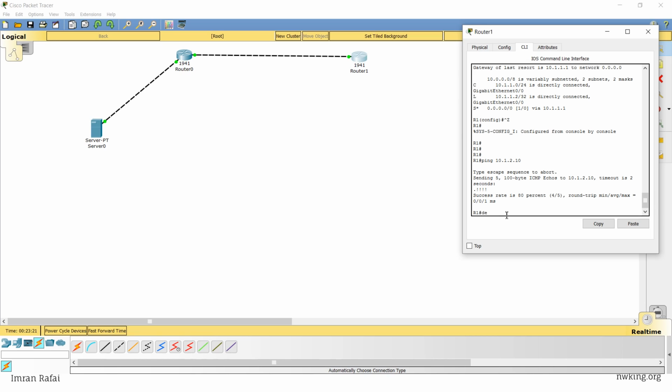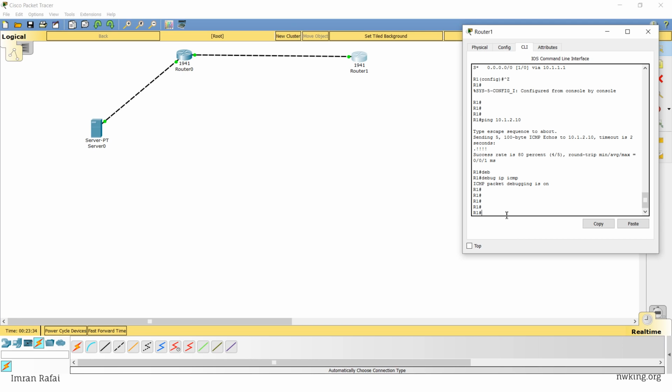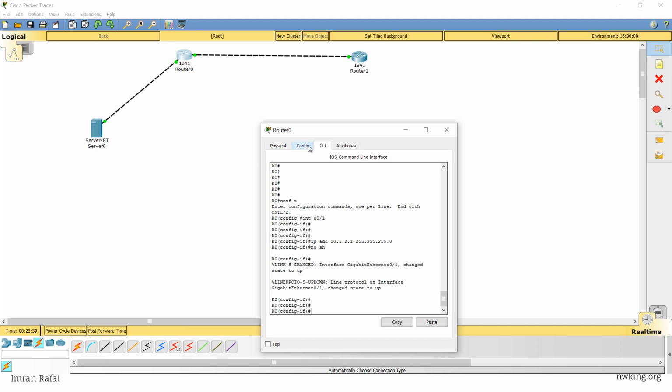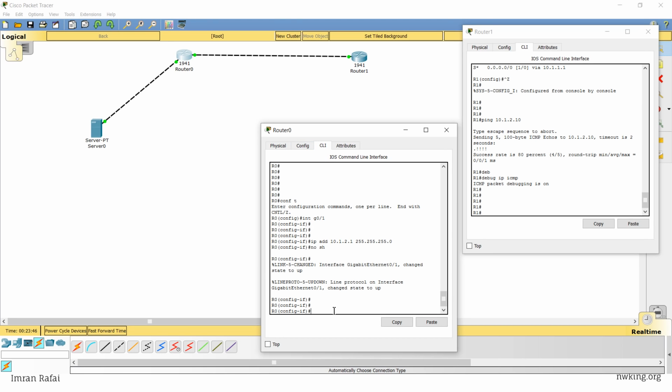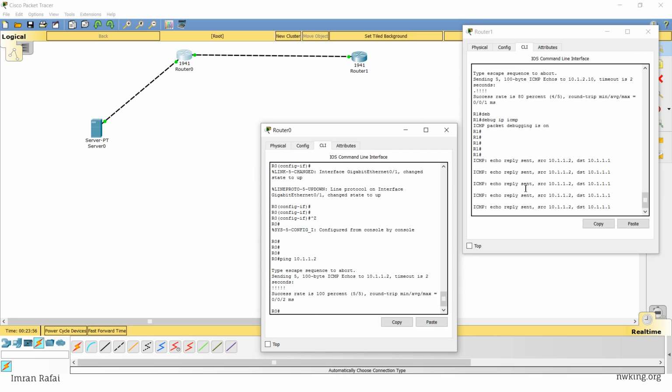Then I'm going to say debug ip icmp, which means anytime there is a ping that comes here, you get a message. I'm going to open the other device. From R0, if I ping 10.1.1.2, you can see there is a debug message that comes up. Because we are logging severity 7 by default, it will get shown on the log, and with terminal monitor it will be shown here.